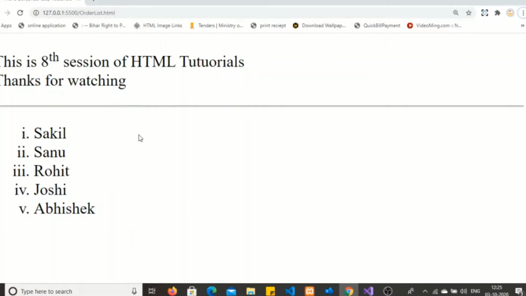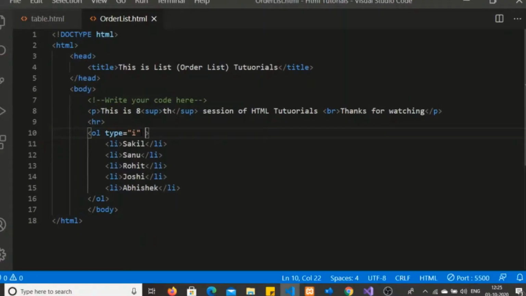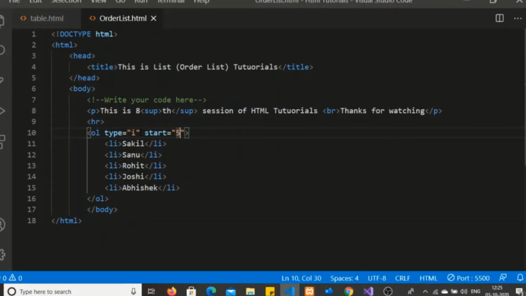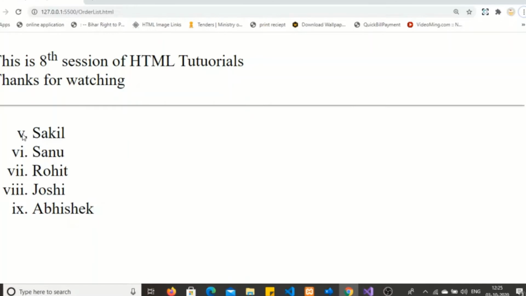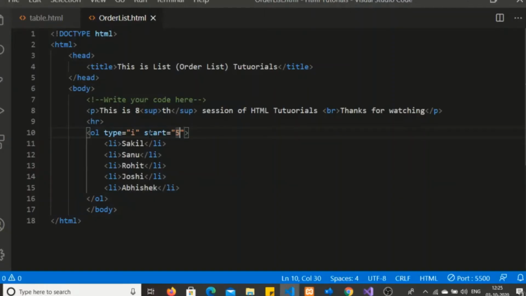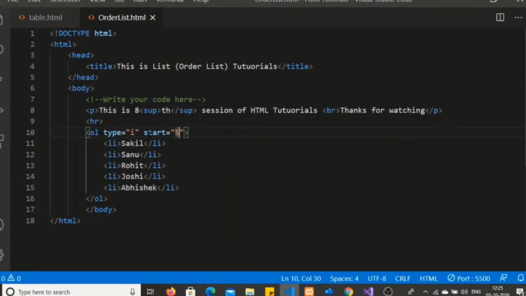Now I can change the default starting point of the list. I am saying start from the 5th index. As you may see here, it starts from the 5th index and skips the previous 4. If I change the type to 1, you may clearly see the difference. It is starting from the 5th index and skipping the previous 4.